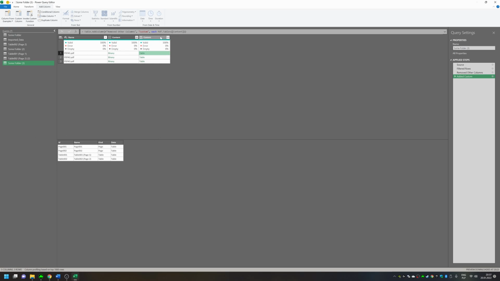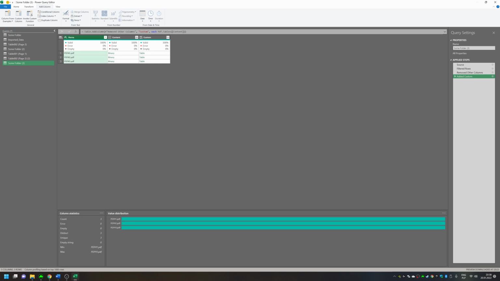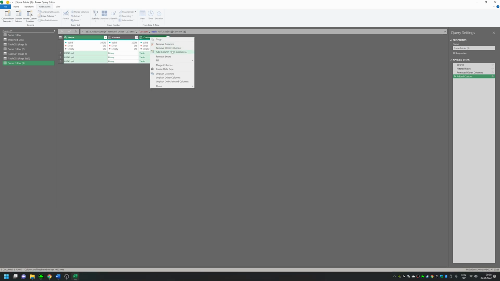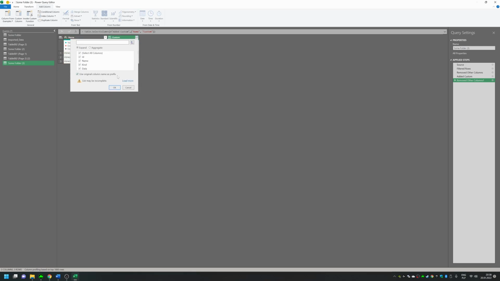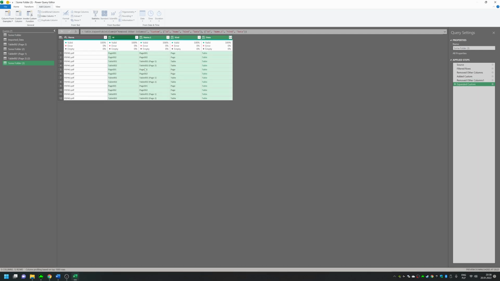Now we need to do another step, which is click here, remove other columns, press here, unmark this. You don't want this for 99% of cases, because this will simply add custom as prefix to each column here, which will make your work a bit harder.